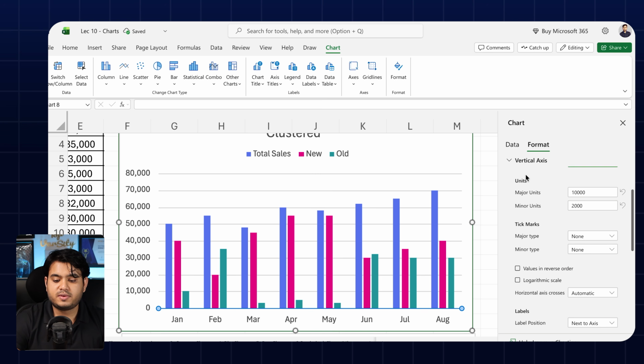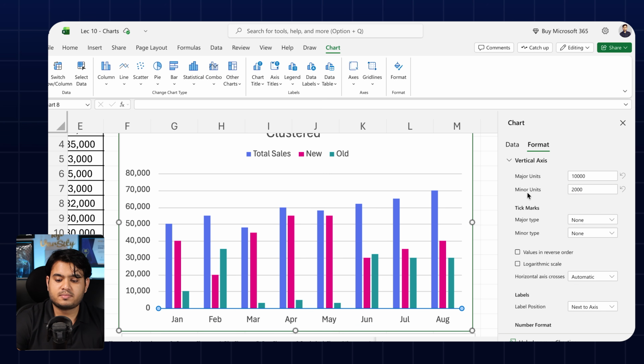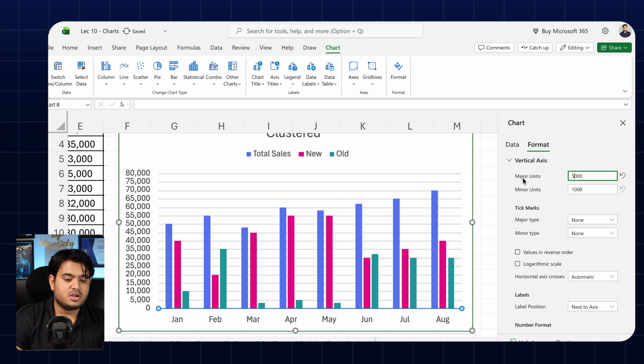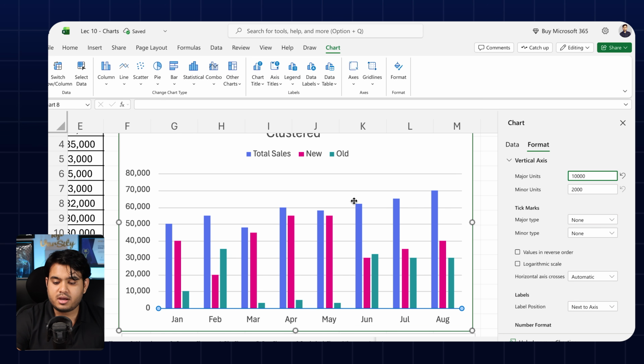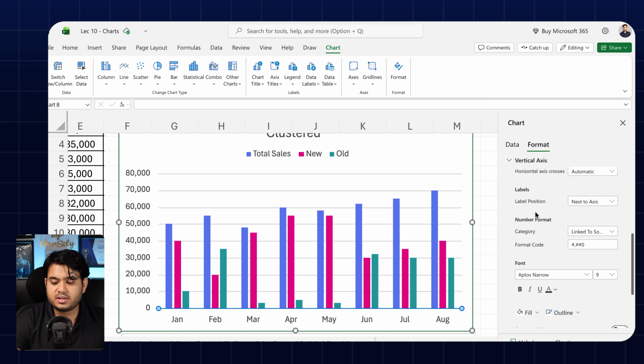So in this way you can do it. Major units, minor units, you can change the gap between the units. Right now it's 10,000, you can keep it 5,000 also. For example, if I put 5,000, it will change and add more values over here. But right now I'm keeping 10,000. So in this way you can change multiple things from here.